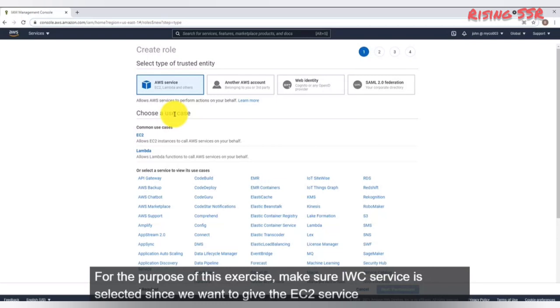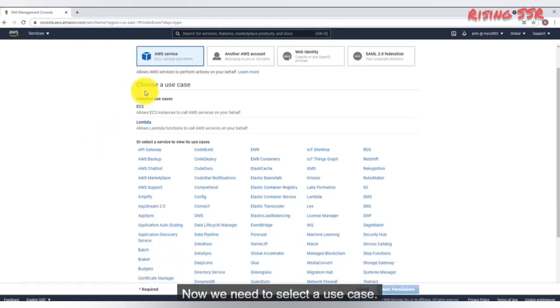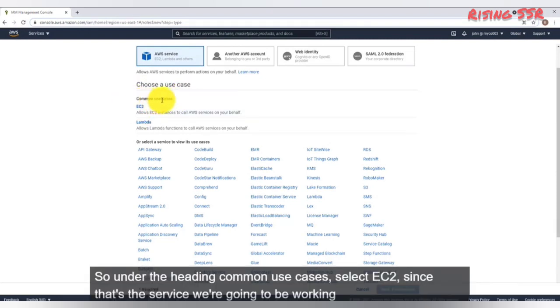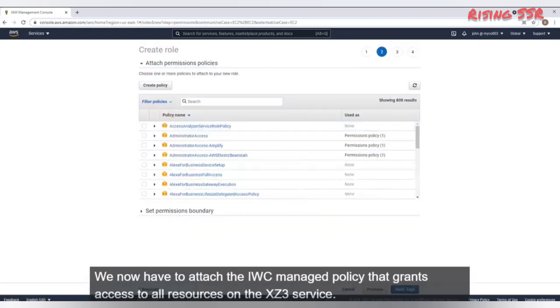For the purpose of this exercise, make sure AWS service is selected, since we want to give the EC2 service permission to access S3. Now we need to select a use case. So under the heading Common Use Cases, select EC2, since that's the service we're going to be working with. Now click Next.